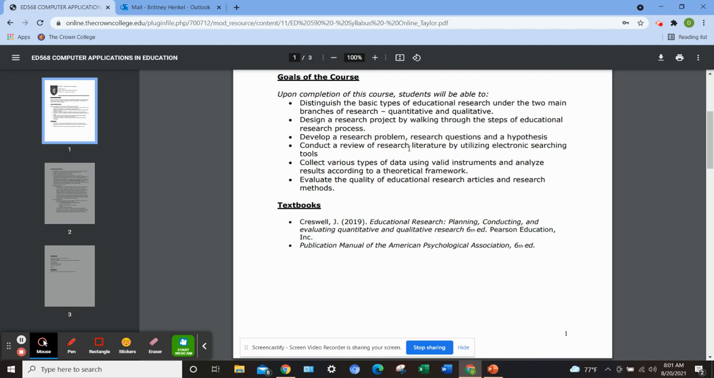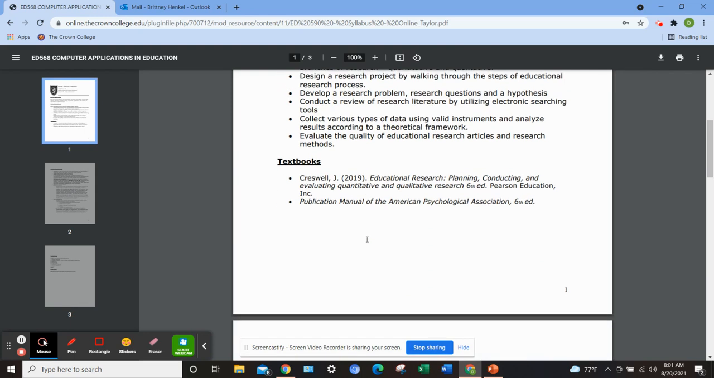So by the end of the course, you would have a nearly completed research project minus the actual research part. So you're going to do everything except for actually conducting the study. You're going to collect different types of data. You could use different types of instruments for that. And then you'll evaluate different articles as you're forming your literature review and your research paper. Here are the 2 textbooks that are required for the course. Creswell 2019, and here's the title. And you will be reading weekly out of that book, and I recommend that you stay a week ahead.